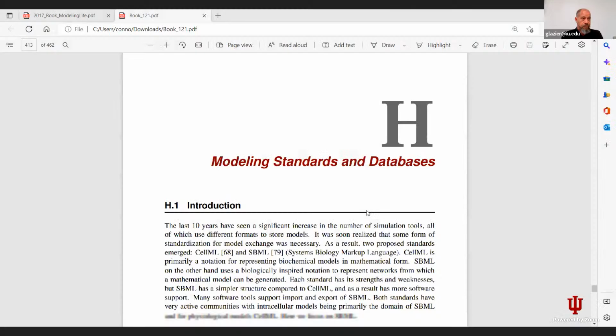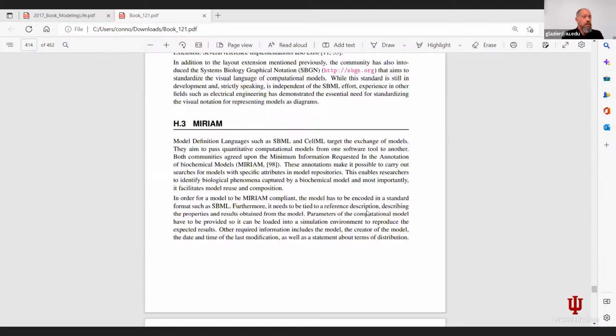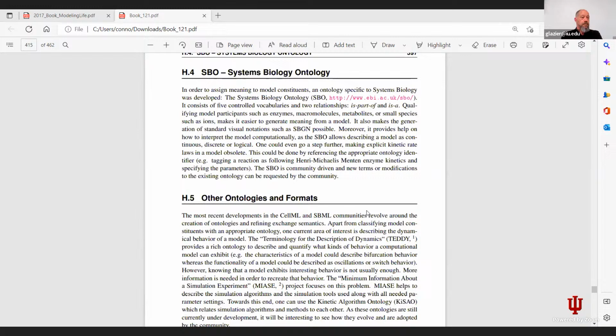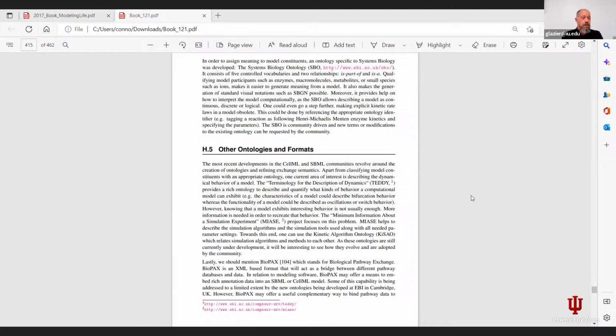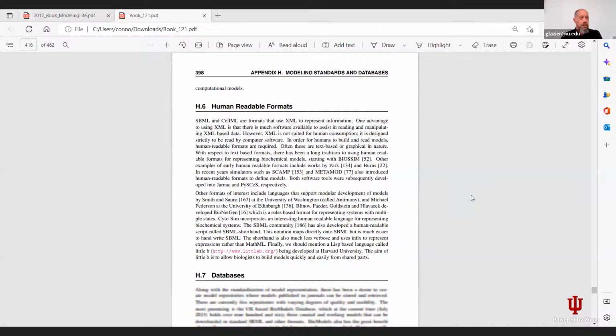There certainly are other databases of network models. The one thing about BioModels is that they require everything to be in SBML. Some of the other databases, it could be in MATLAB, it could be in C++ or something else. This is what you were looking for, right? There's the databases part here. Okay.